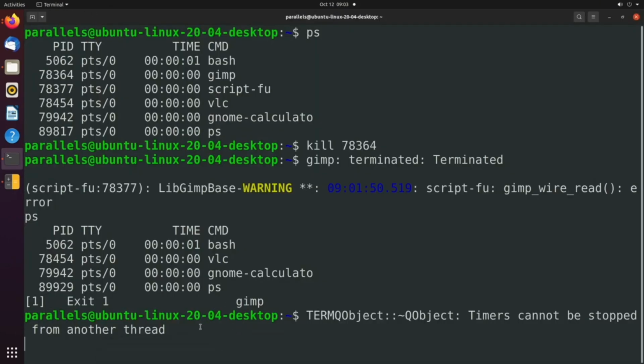Sort of like you need to slap the like button. But what if a program is completely unresponsive? Well, then you need a stronger way of closing out of the application.